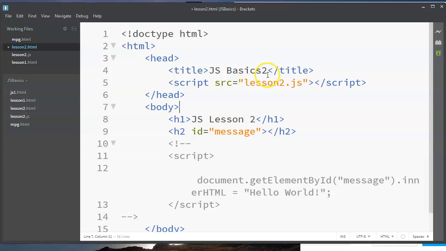That's called lesson2.html. I changed the title to Basics 2. I changed this title to Lesson 2. And I commented out this, I'm actually going to delete it. Here was my original script that was at the bottom of this page. Instead of my script going there, I actually want to put it in a separate JavaScript file.